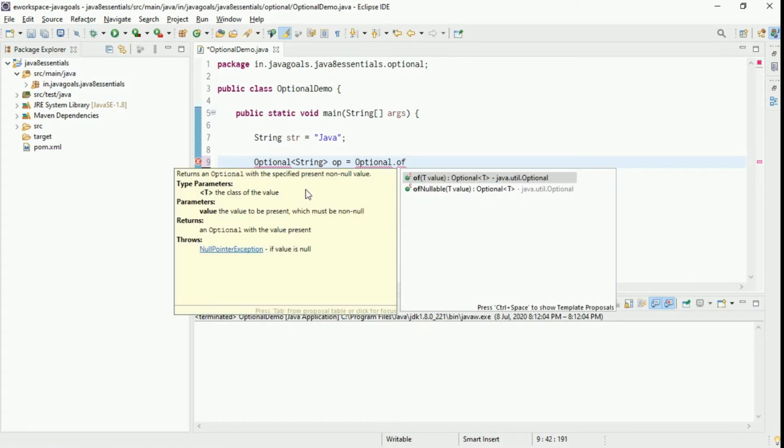There are basically two methods of the Optional class, of and ofNullable. The of method will return an Optional with the specified value, and make sure the value that we are specifying should not be null, because if we pass null, it throws a null pointer exception.